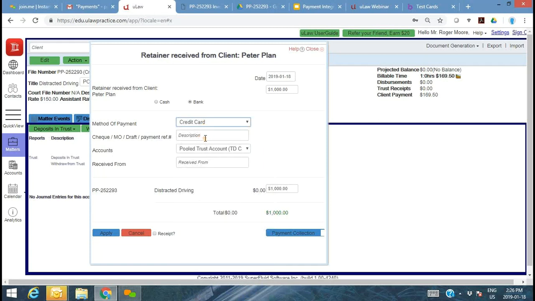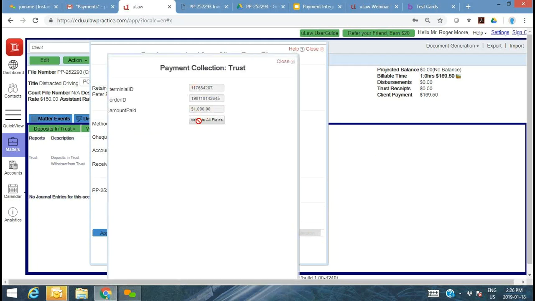But instead of typing in the information or going through a terminal that you may have, you could actually use uLaw as the terminal itself. So right here you see this payment collection blue button. So you as the legal professional or Mr. Roger Moore can just click on it.